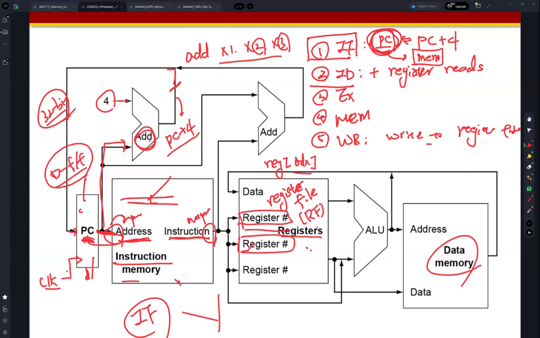Also, the add instruction is an R-type instruction, right? R-type instructions include three register numbers: two source register numbers and one destination register number. In order to write data, you also need to access the general purpose register using the destination register number. So the three register numbers are given to this register file. This is the instruction decoding.